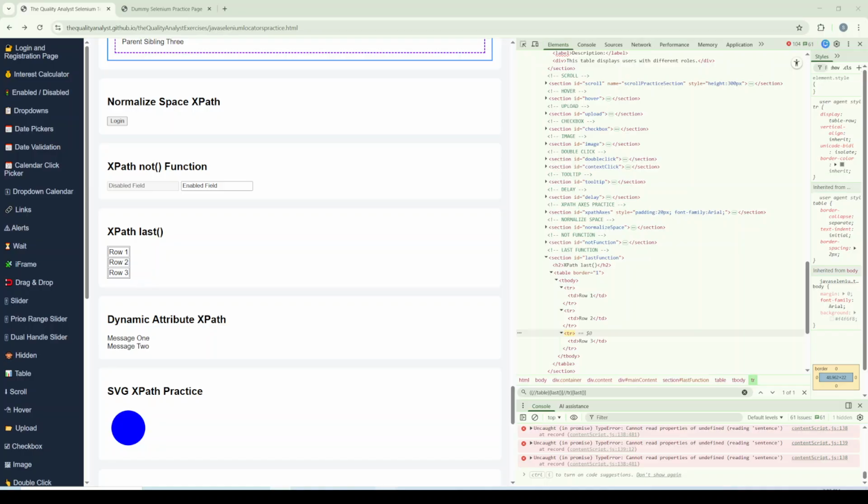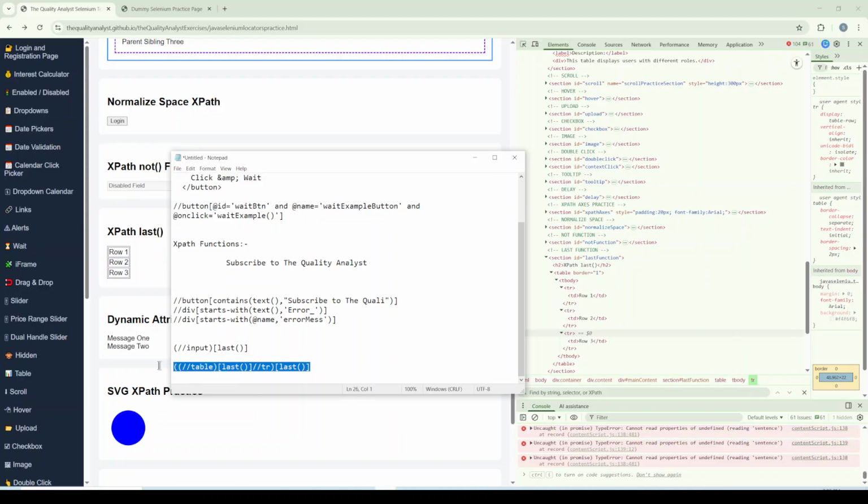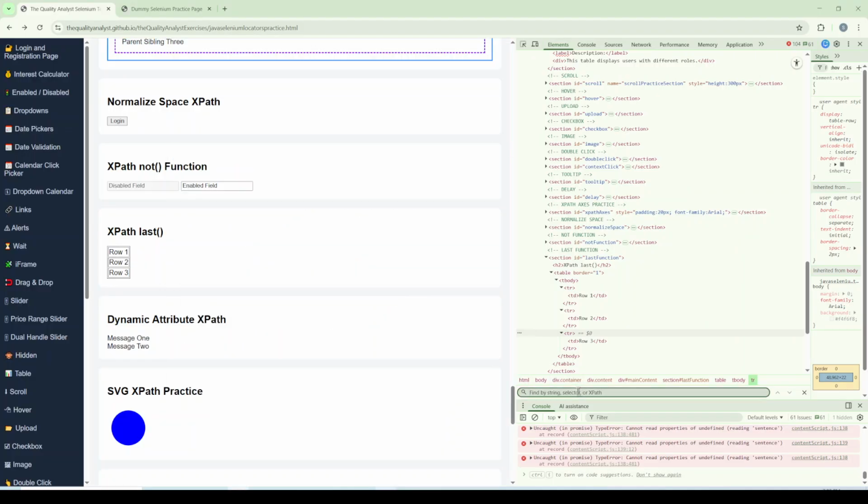Now let's move to a very powerful and slightly tricky concept, that is the not function. Let me just copy this and keep it here. So this is how we write using the last function. Now let's talk about not. Not allows you to exclude some elements. Instead of saying give me elements that have something, you say give me elements that do not have something. This is extremely useful when dealing with enabled or disabled cases.